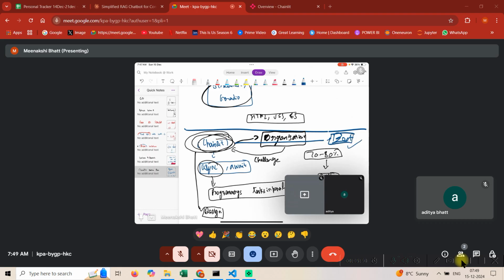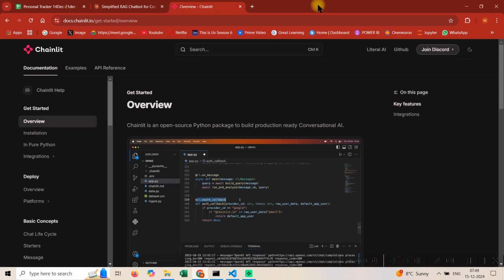So guys, let's just close the board now, and let's move towards understanding things from a coding perspective, how to get started and how to move ahead. So see guys, this is the Chainlit documentation that you need to have open in front of you.